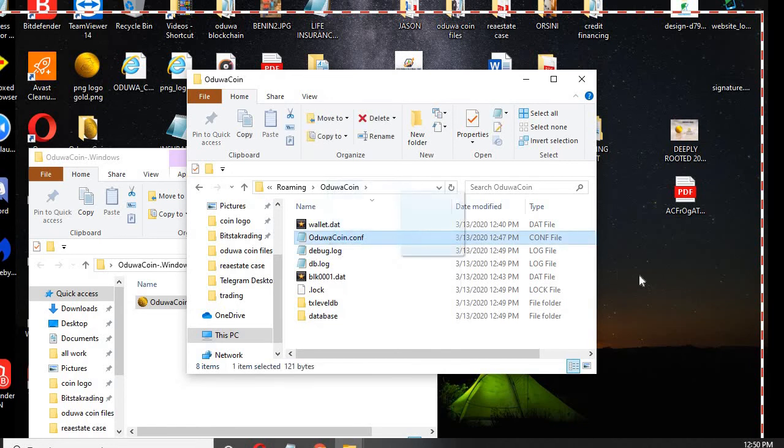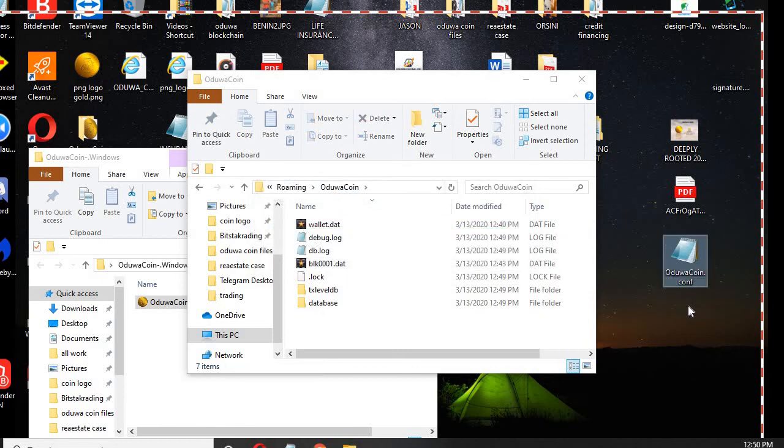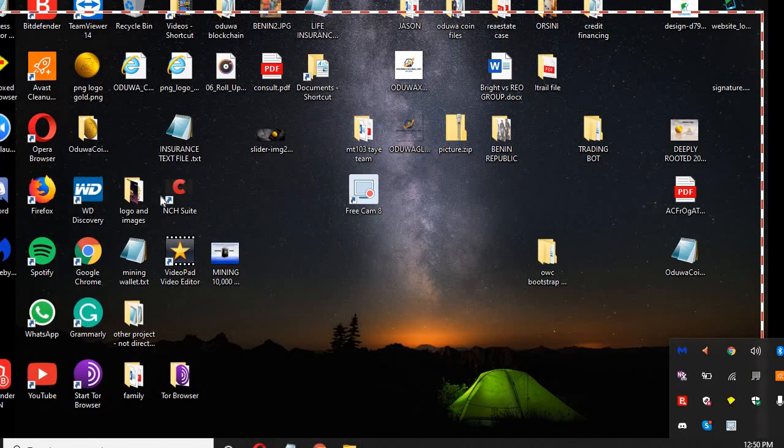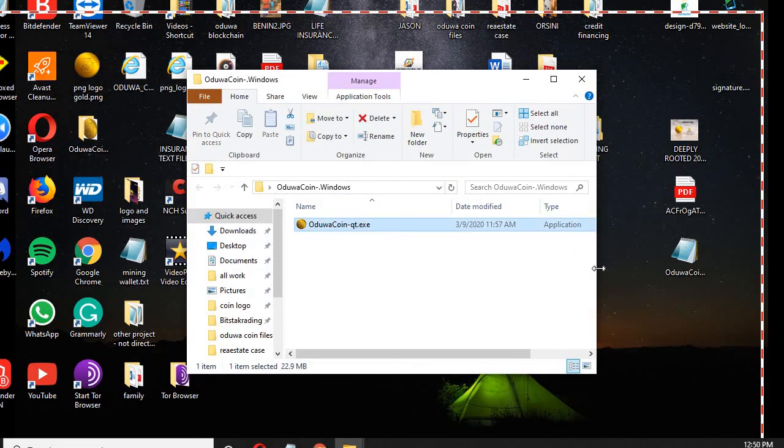I'm going to move this Oduwa Coin config folder off. Move it away. Okay. Debug. I'm going to start the wallet again, because I don't need that. See?